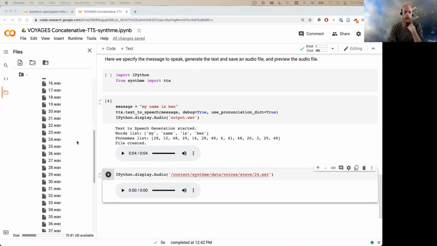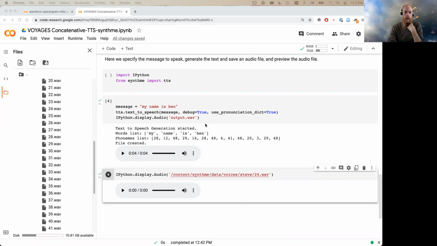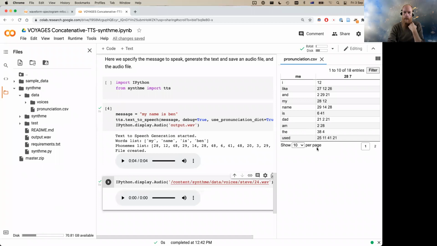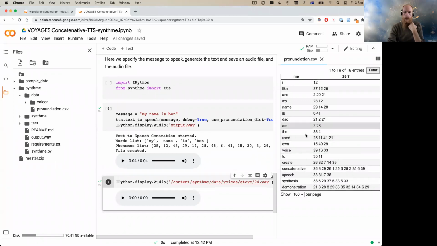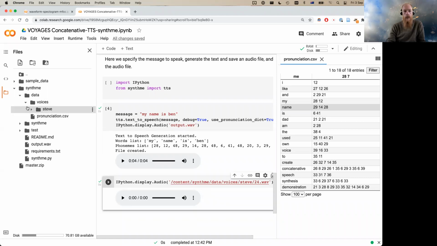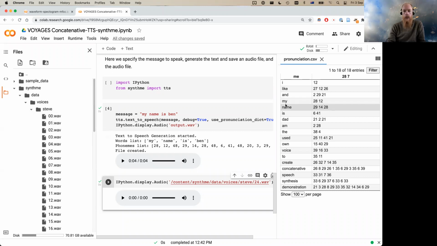So one way to improve this one might be to increase the number of phones and then boost the pronunciation dictionary. If we added more instances of words in here, then it might have a better chance. If we use bigger units, rather than each phone unit, we could go to diphone, triphone, or even word units. So if we had a recording of the word name, then we could include that as a separate audio file in the Voices data.